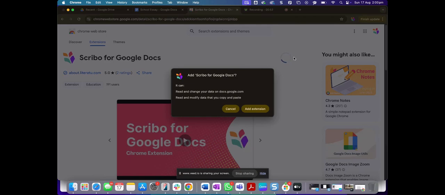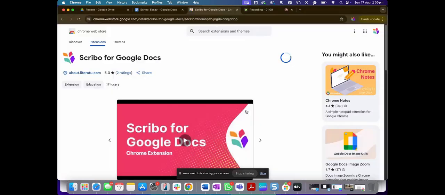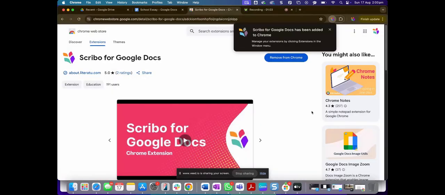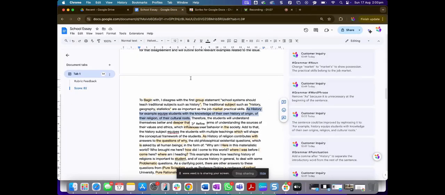Many other systems ask for permissions to read and edit every website you go to. Never click on that. Do yourself a favor and never click on that. We ask for very simple permissions and we're off. So let's go back and have a look at how this plays out in Scribo for Google Docs.